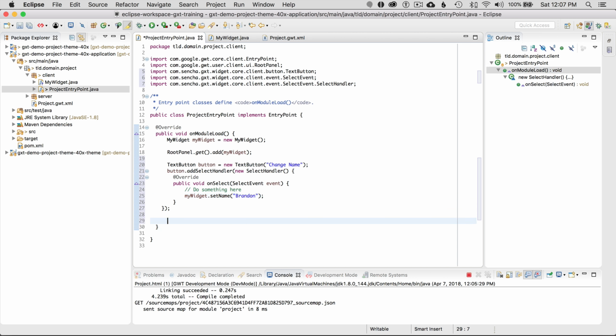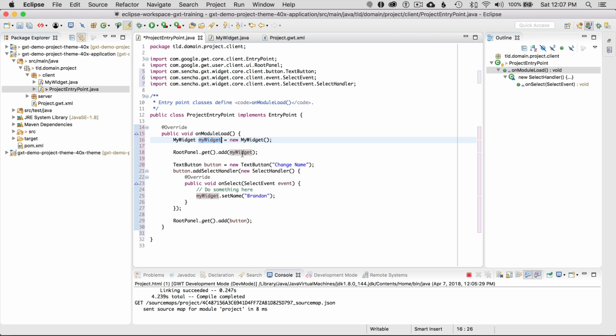So then I need to add the button to the document. I want to go RootPanel.get().add(button). This will add the button to the body of the document. Now, I want to do auto format here. Okay, so to cover this, my widget gets added to the document, and then the text button gets added to the document. Now, this is not a best practice, but I want to show you without complicating it with a layout here. I want to show you the interaction between, okay, so this is my widget, a child widget of the document. Okay, so then I want to change the name of it, and I'm in a different area, so this is just a child in this case.